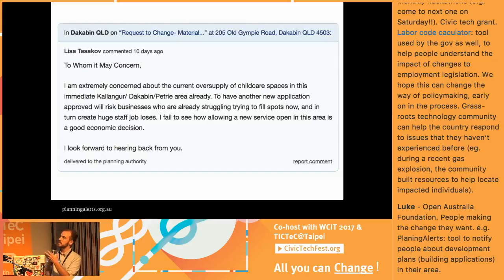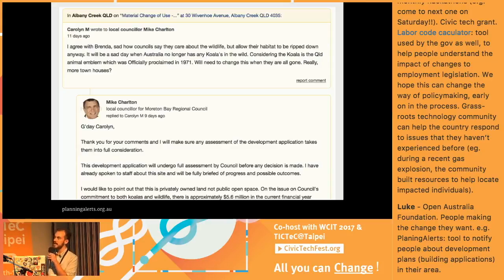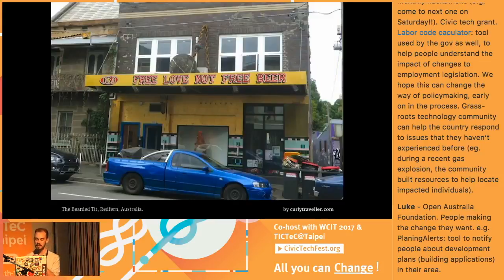Very quickly, people can also comment on DAs. So this is somebody giving feedback. So not only are they getting notified, and that's an important thing, but they can actually give feedback and participate in the project. They can actually write to their local councillors, and local councillors can write back. And this is an example of somebody complaining about the koalas getting removed, and this councillor comes back with, like, g'day. I thought it was a very funny Australian example to show you.